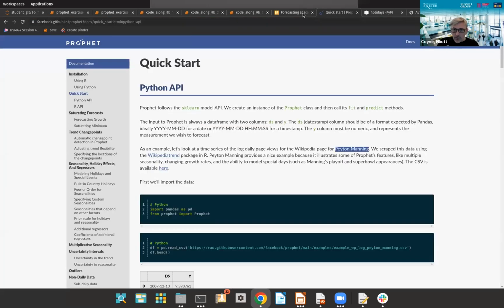Sorry, I'm just going to move this window out of the way so I can see what I'm doing.